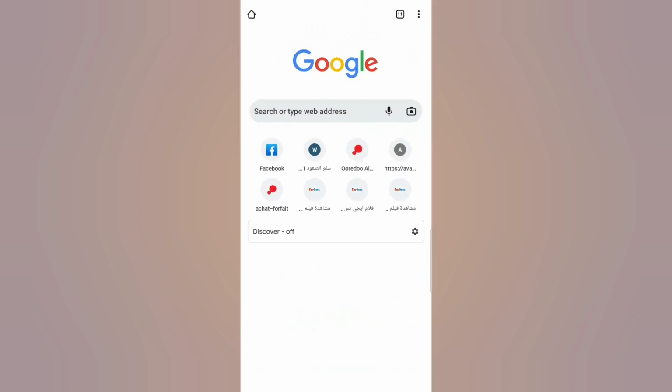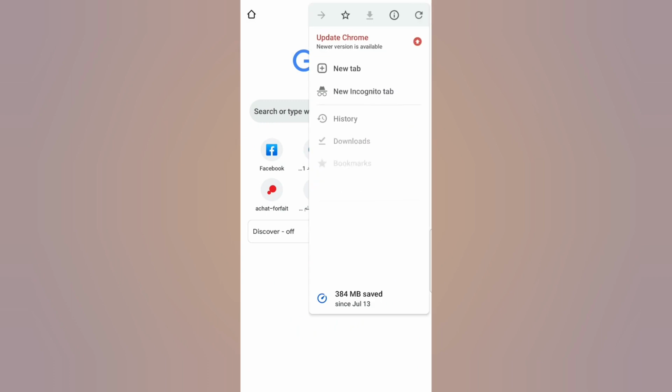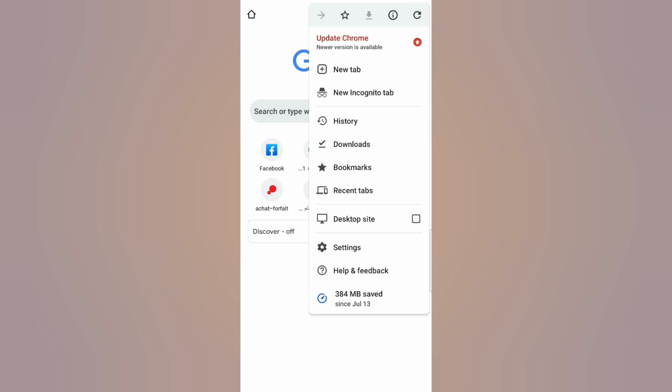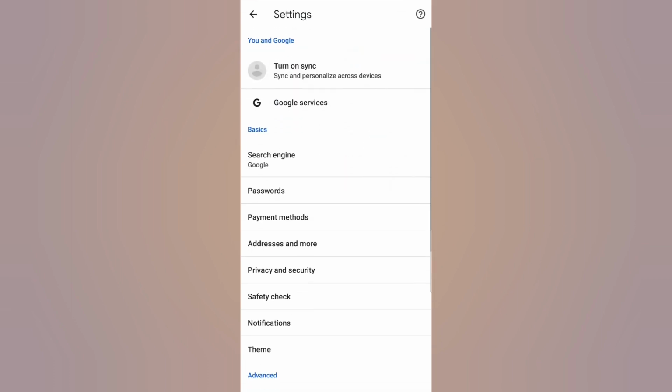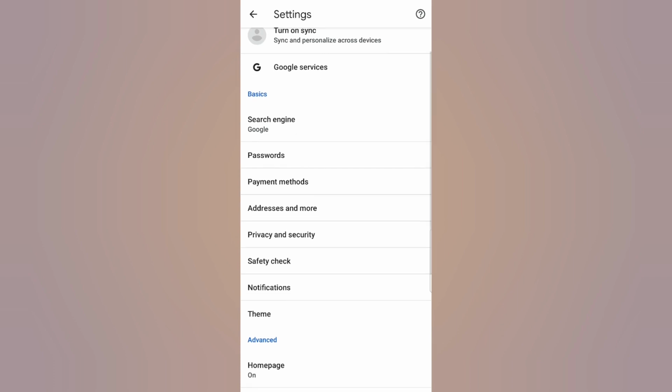So go ahead and open up Google Chrome and then click on the three dots at the top right of the screen. Then click on Settings. And here you want to scroll down to the Basics section and then click on Notifications.